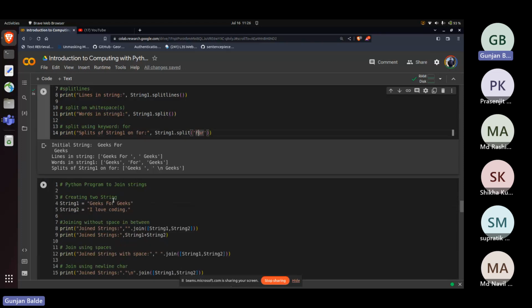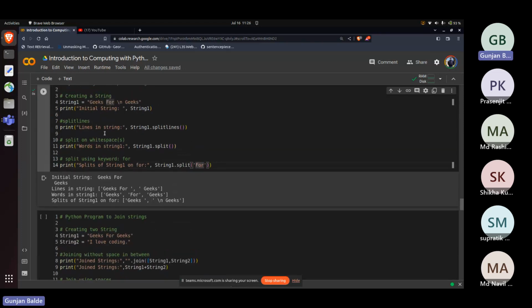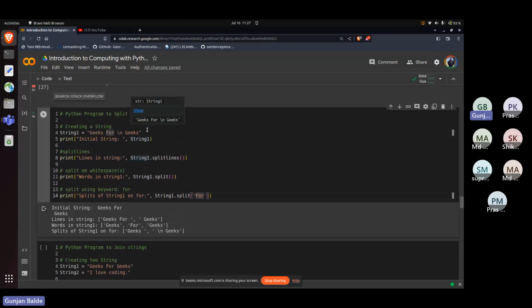Now what it returns is a list. So what all these functions essentially return is a list of strings that contains the splits that we have obtained for each of these functions. When we are using splitlines, we are splitting on a new line character. So what it will return as the first token is geeks for, and the second token will be geeks, because we are splitting it on a new line.